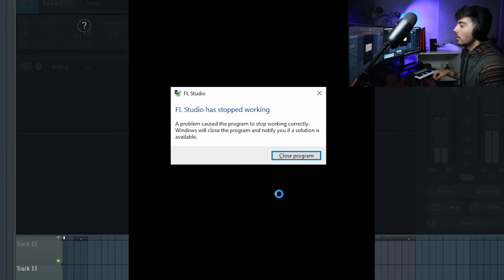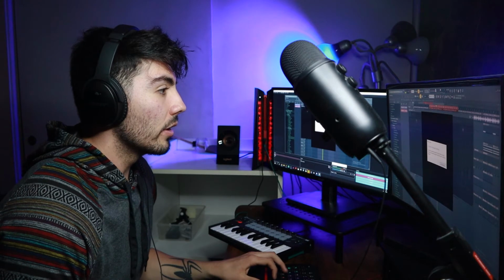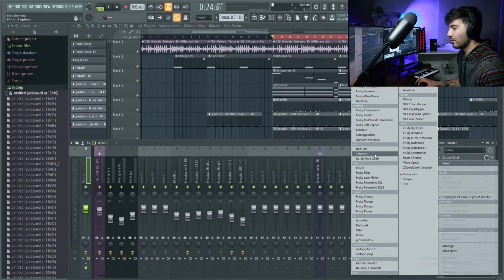No. No. Why did FL Studio stop working? I think that I have a backup file. You know, FL Studio backs up all your stuff, so I think I'll be okay. Yeah, it actually backed up right when I stopped. Okay, cool.